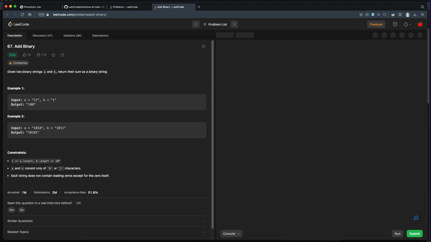Today we're doing LeetCode problem 67, add binary. It's an easy problem. Given two binary strings, A and B, return their sum as a binary string. That's the whole problem statement. So what is a binary string? Well, based on the examples, it looks like a binary string is just a string that represents a binary number.